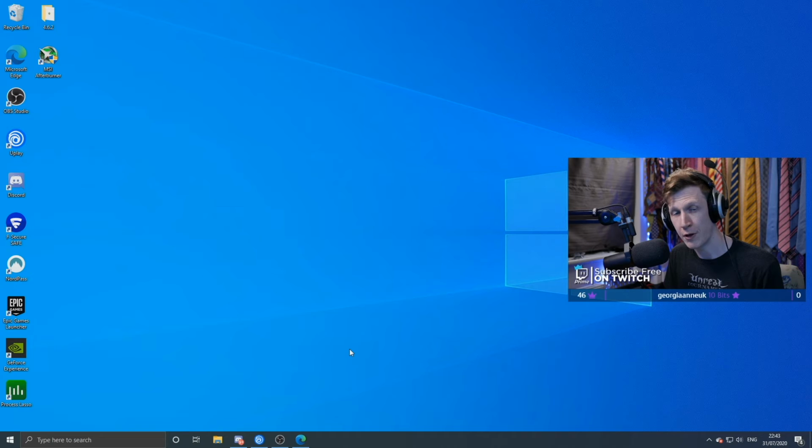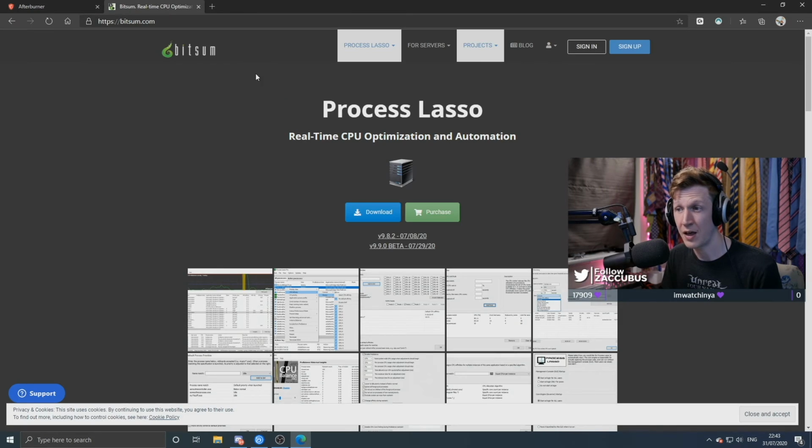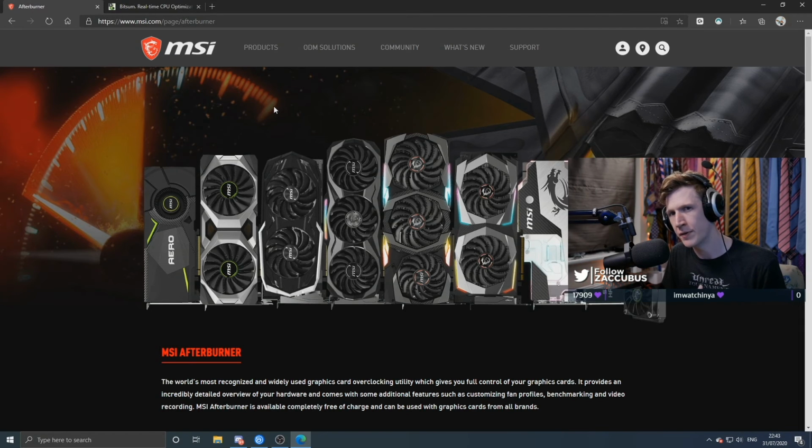So to fix this micro stutter issue on your CPU, we're going to need two bits of software. The first one being MSI Afterburner, and the second one being Process Lasso. Now, this software is to actually do the fix, and this software is more of a diagnostic. This is really to highlight and show you guys at home what it looks like to get micro stutter, and to show it in graph form.